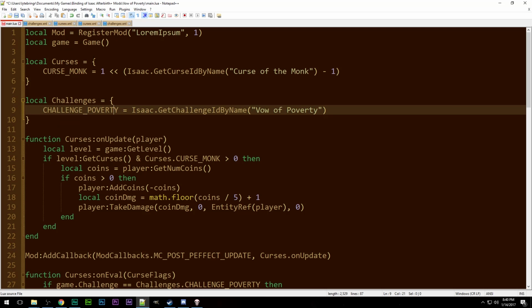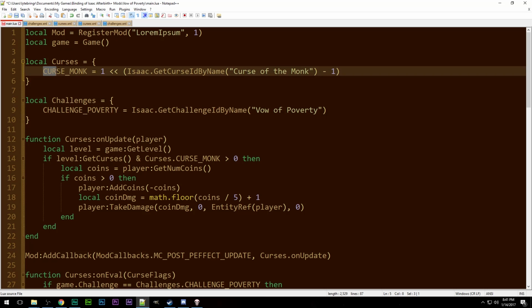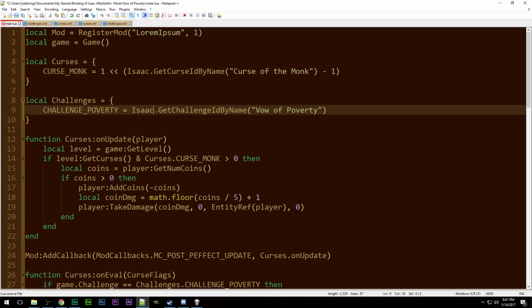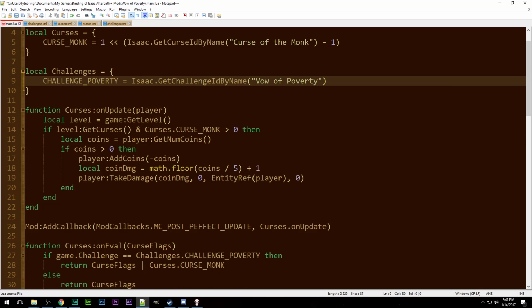So every time I do this, I like to have little tables in case I have more than one curse, in case I have more than one challenge per mod. We put it in a table. We follow their style of putting the type of thing and then the name using snake case, and we capitalize it because it's constant, never going to change. So we got curse, super complicated and weird, but fine if you can copy and paste and understand that it's a bit mask and you're shifting a bit around. Challenges, super easy, just number, done.